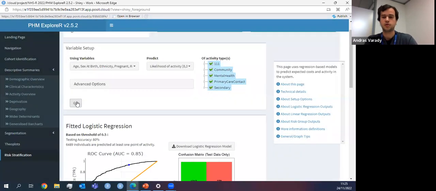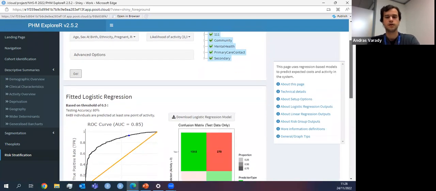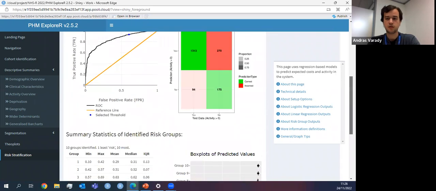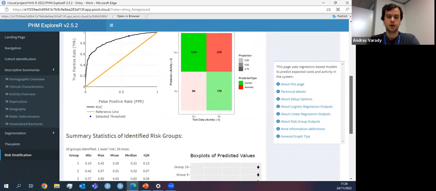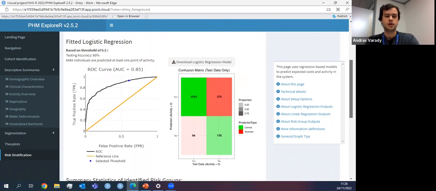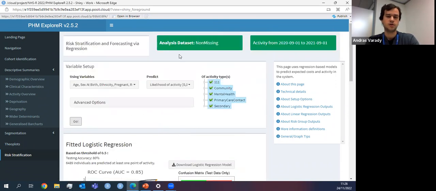Thankfully, the data that we're using is reasonably small, which means that this runs fairly quickly. But it does give us a lot of outputs that we can play around with. Essentially, this model consists of two steps, depending on what you're trying to predict. For the probability of activity, it just runs a simple logistic regression.